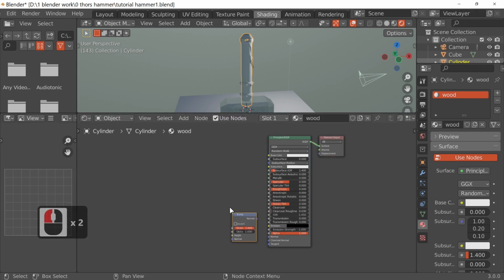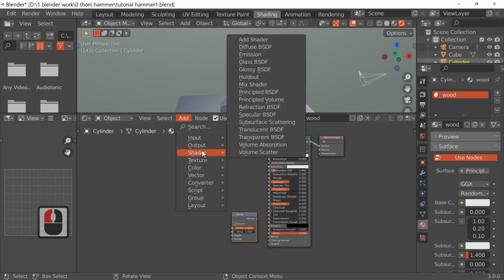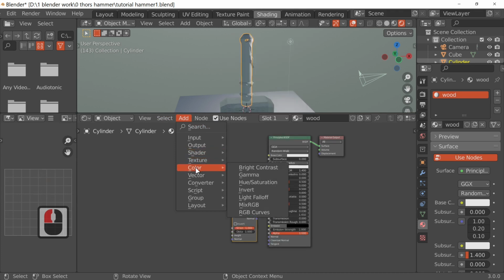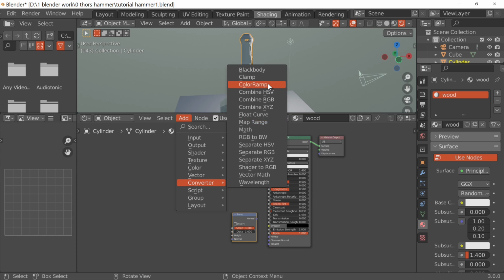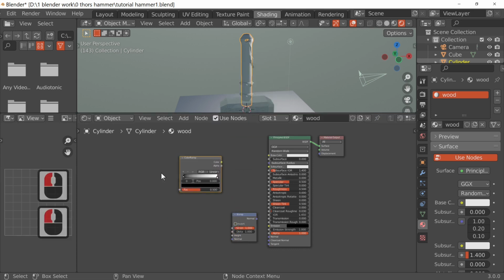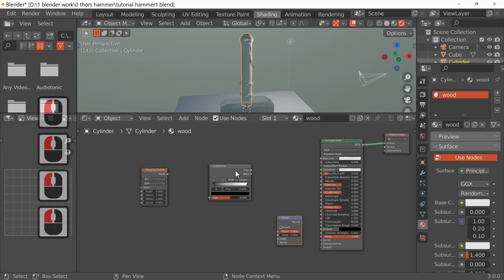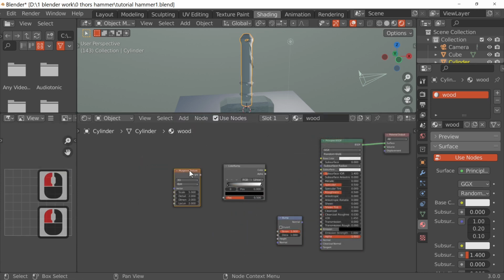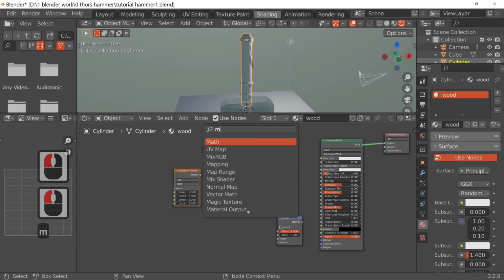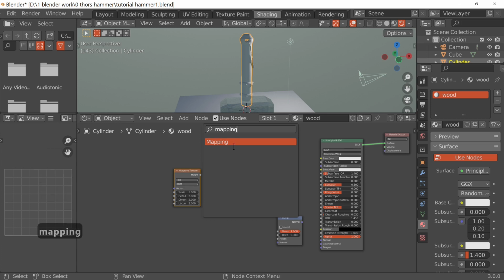So this time we're adding a bump map, and we're adding in a color ramp, which is found under the converter. So adding a color ramp, and adding a Musgrave texture again. Texture Musgrave. Put the bump down there, and of course we're going to add mapping, search MAPP. I don't know why I've got a blank spot for mapping, but I always have.